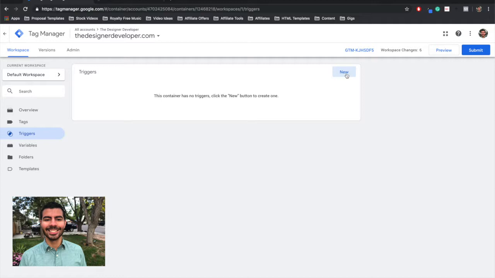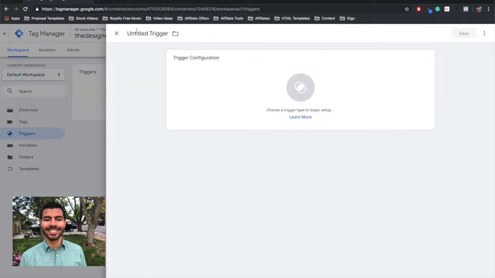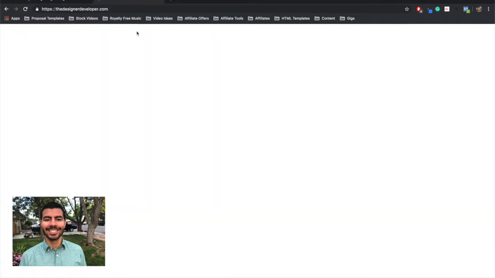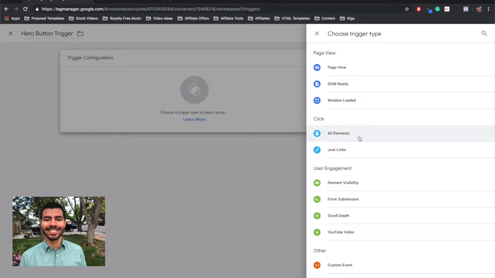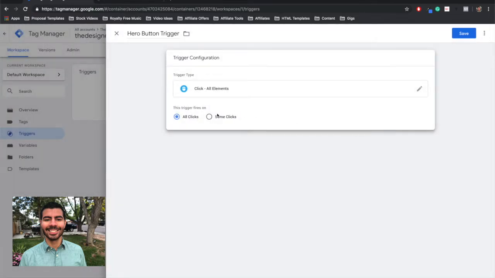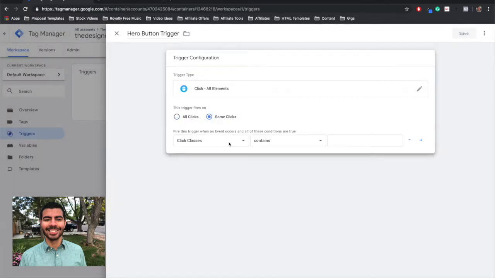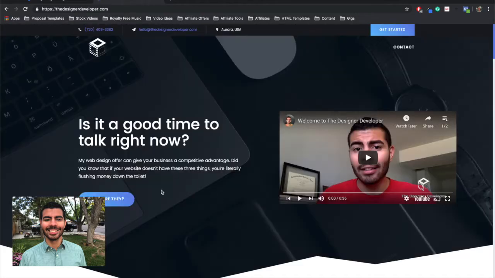Then go to triggers, you click on new. I'm gonna click on this hero button. Then select click all elements, some clicks, and choose the class of your button.